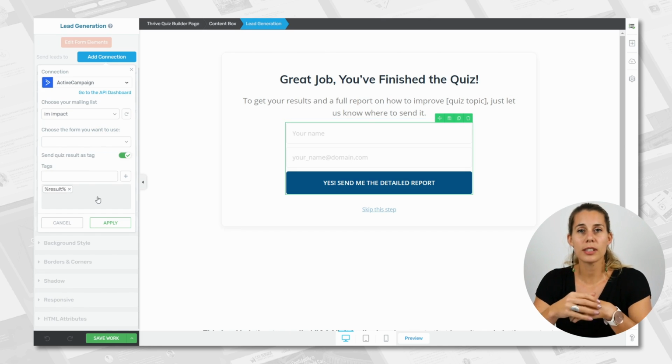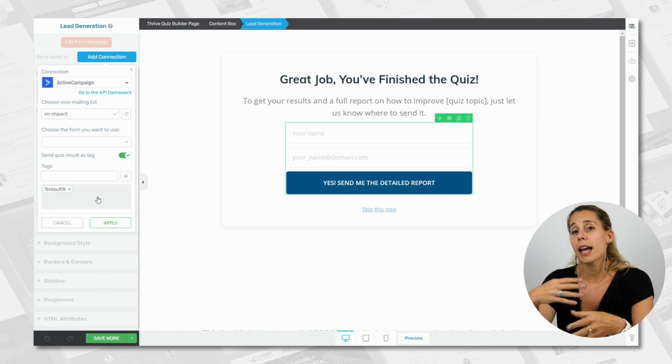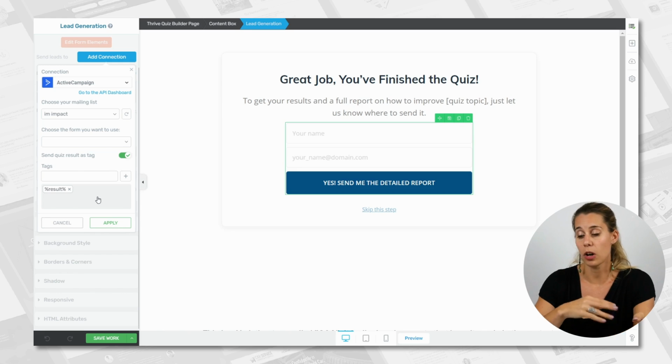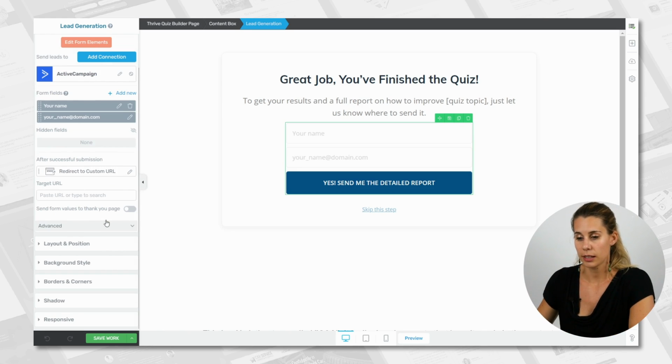So I will also select the possibility to send the results as a tag to my email provider, because then it means that automatically the people who sign up will get assigned the artist tag or the rebel tag or the professor tag in my email provider, and I can have emails based on those tags. So let's apply this and save it.